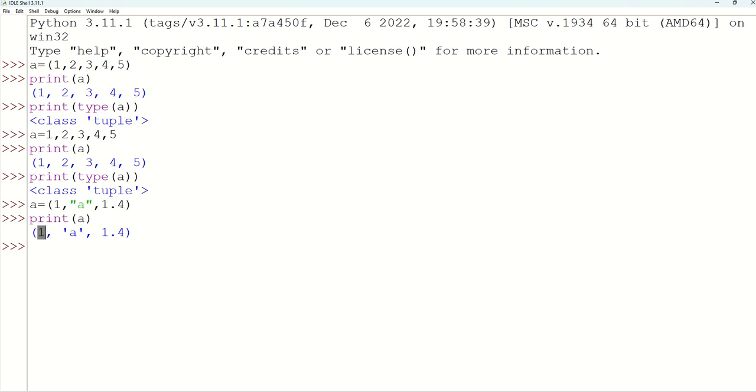And if a tuple consists of only a single value, like if a tuple has only one object, then the object should end with the comma separator. Otherwise, Python internally will consider it as what? Not a tuple.